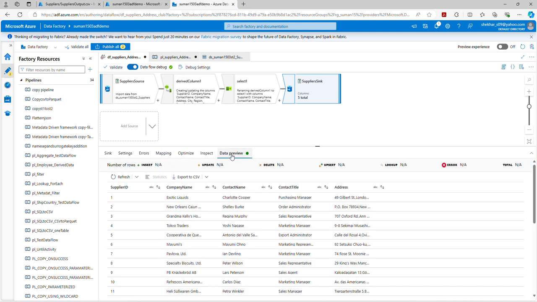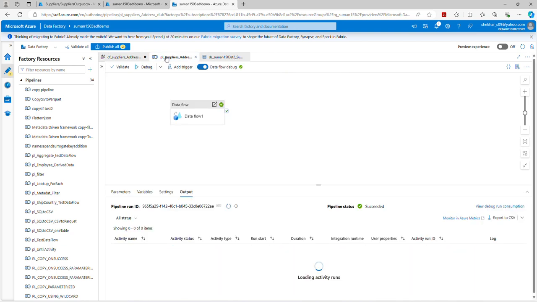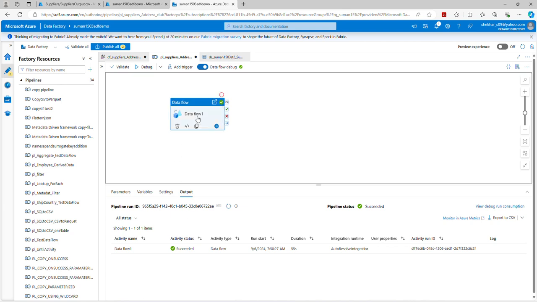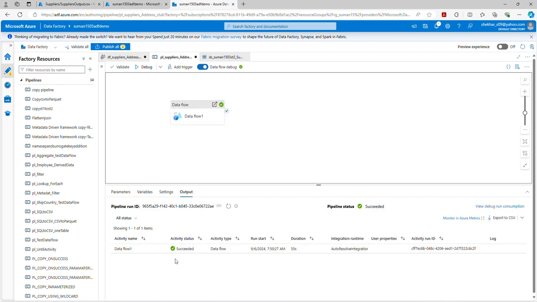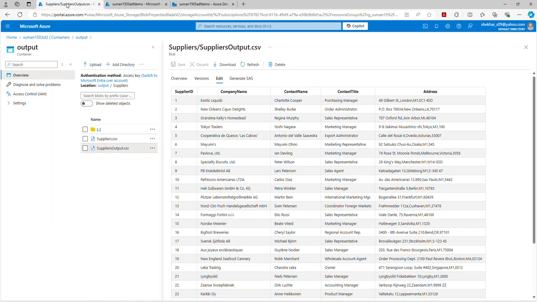So now it's time to run the pipeline. Just to save time, I have already run this pipeline. The only thing is that when you are running this pipeline, in settings you have to provide the actual data flow name here. That's it. Just run this pipeline, and once it gets succeeded, you can go to your location.